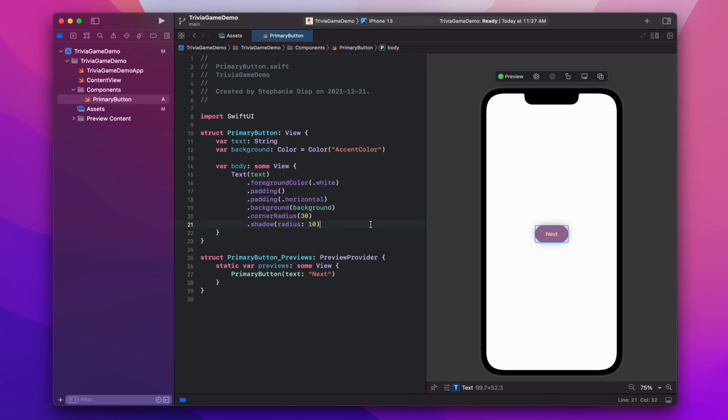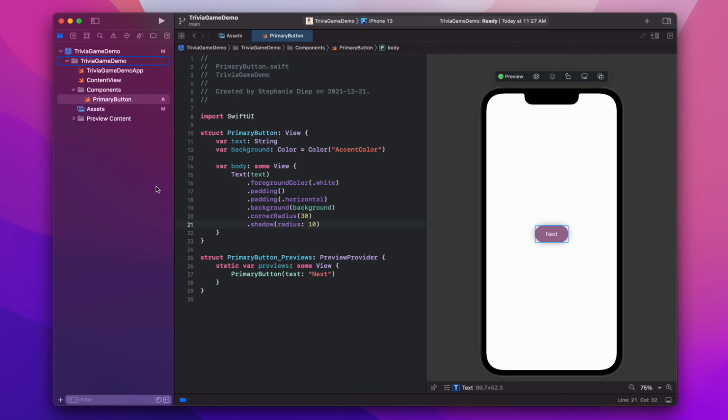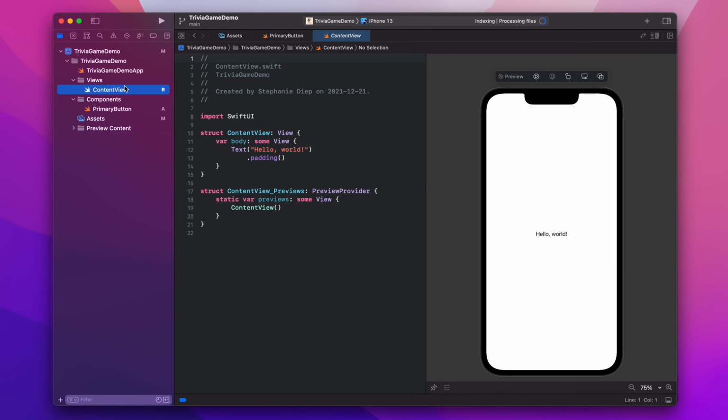Now we're ready to code the actual welcome view. So since we will have a few views in our application, let's create a views folder. So we'll right-click the Trivia Game Demo folder, create a new group that will be called Views. I would simply drag it and drop it right before the components, and also drag and drop the content view inside of our Views folder. Let's open the content view and we will be coding our welcome view.